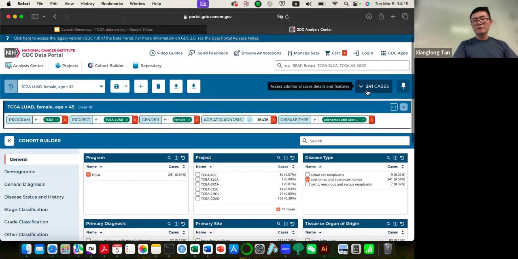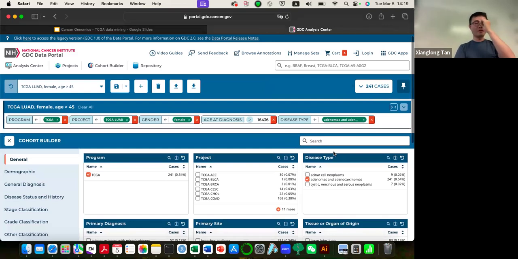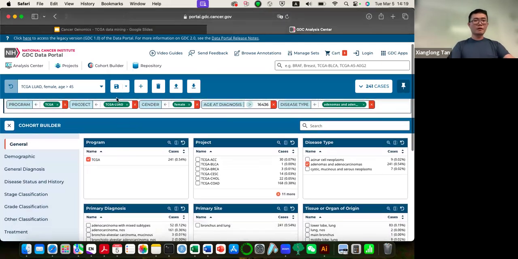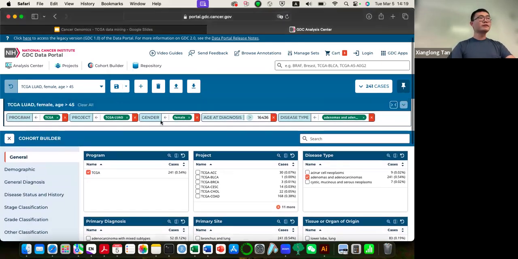Now the total number of cases is 241 from female lung adenocarcinoma patients. And we finished our first cohort construction. And for the second cohort, it's the same filtering criteria, but for males.